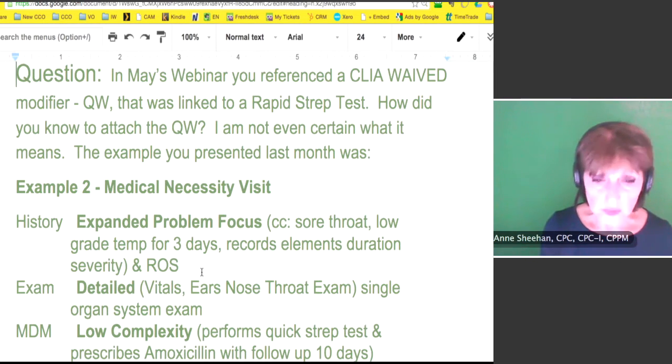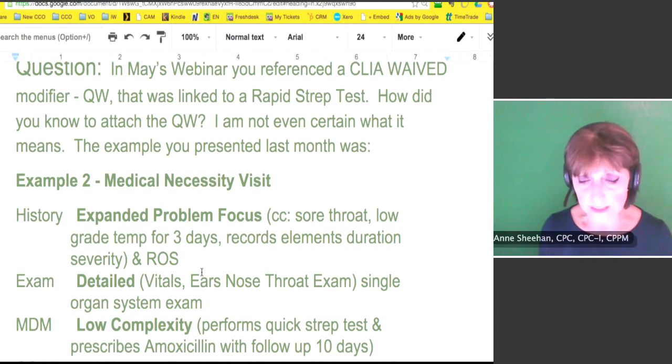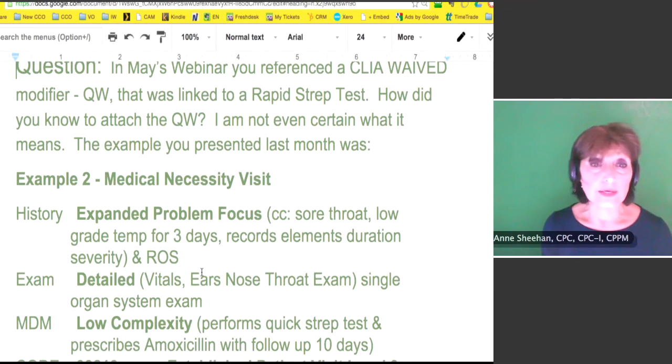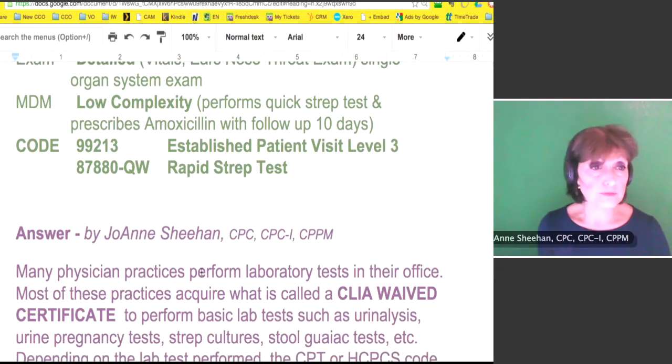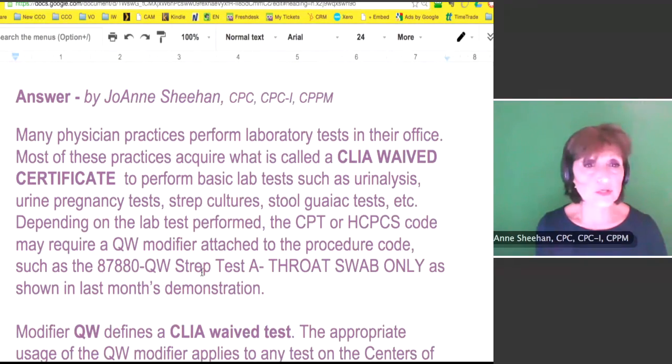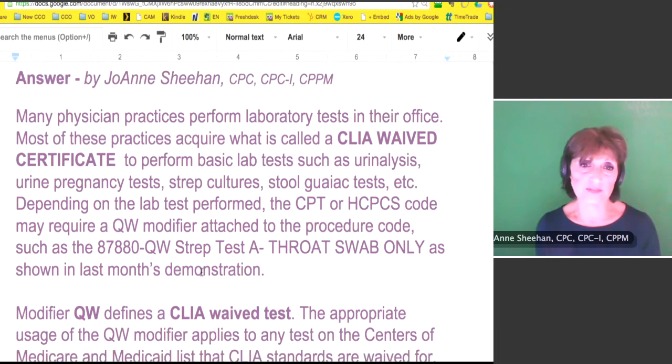And one of the things that I do want to stress is that not every CLIA waived procedure requires a QW. An example that I'll show you in a minute is the urinalysis 81002. It is CLIA waived, but there is no QW that's required for it. And you're not going to know that unless you have that table, that list of all the lab tests that someone with a CLIA waived certificate has.